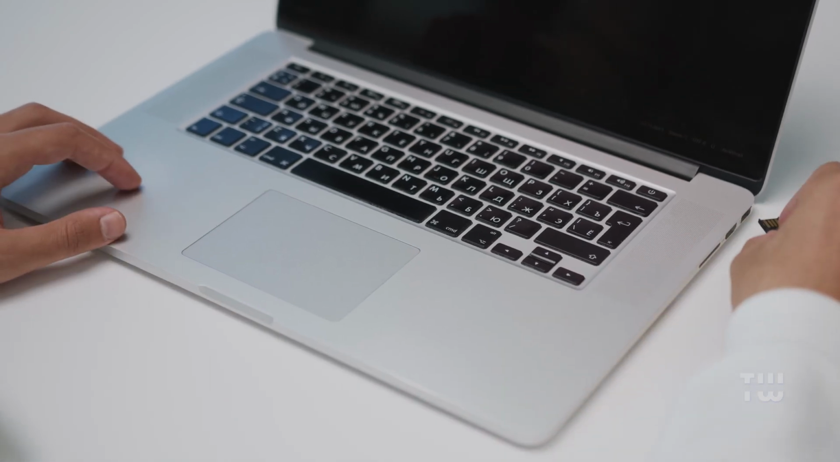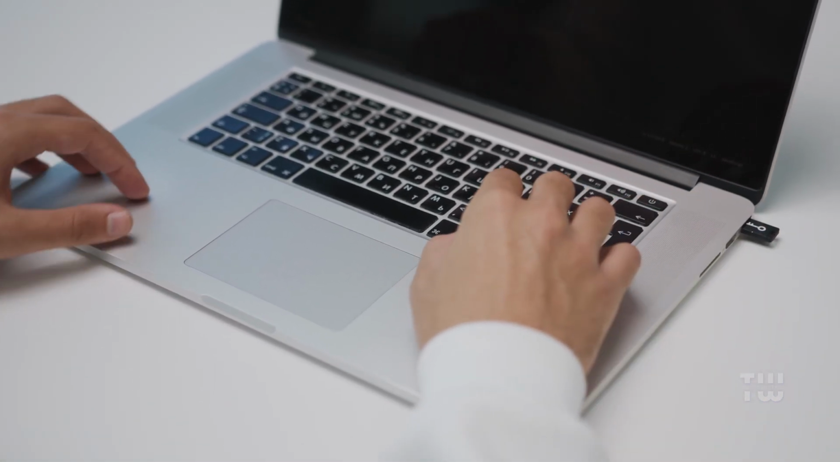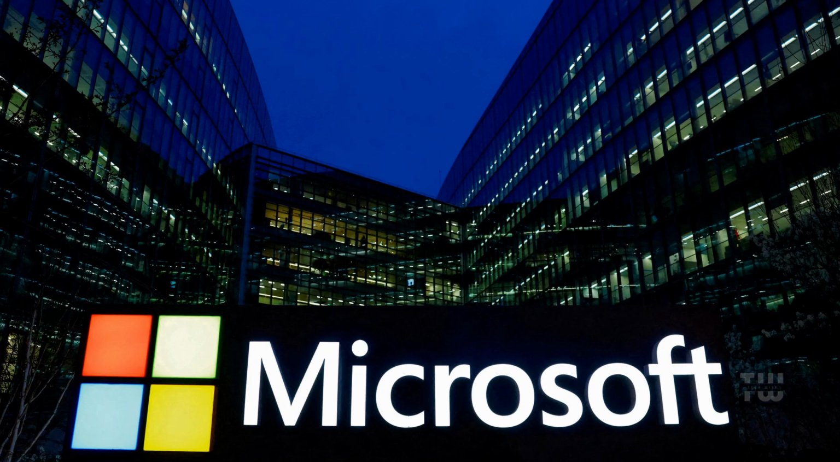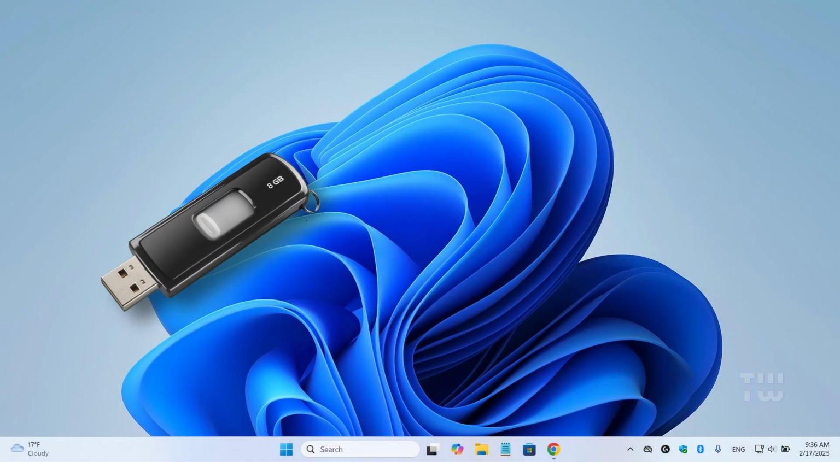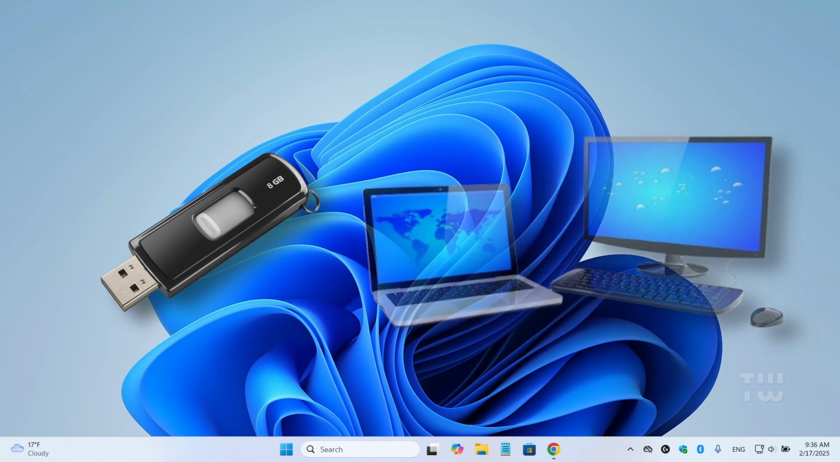Hi everyone, today I'm going to show you how to create a bootable USB drive for Windows 11. This is the official Microsoft method, so we won't be using any third-party tool. Now to get started, you need two things: a USB drive with at least 8 GB of storage and a working computer. Let's get started.